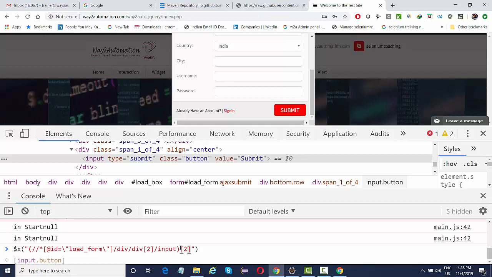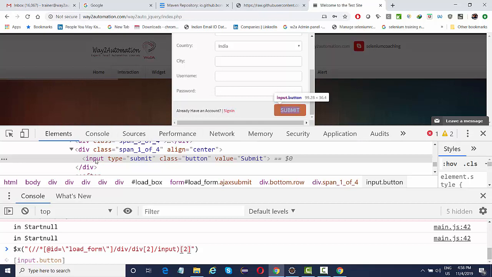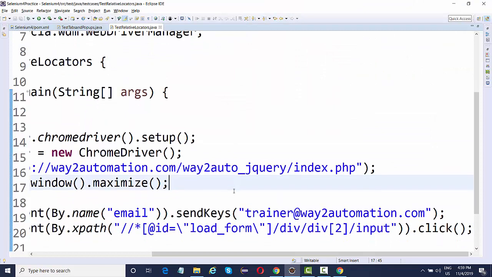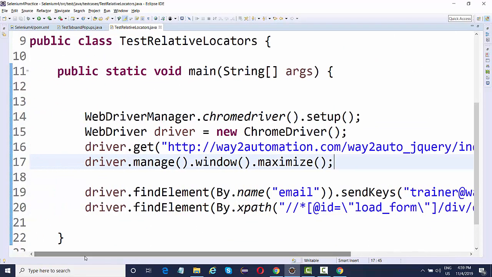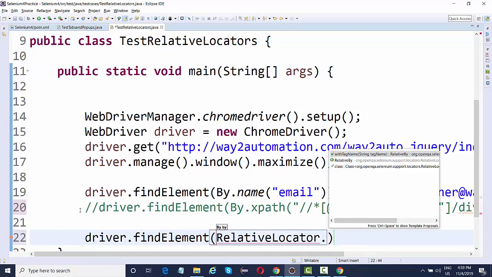Or maybe I can say that my submit button is on the right-hand side of this sign in link. The submit button has an input tag, and it is next to the sign in link. This is where the relative locators are going to help us. So the new relative locators, how we're going to use it: in order to click on this submit button, instead of writing this, I'll say driver dot find element, and here I'm going to give a relative locator dot with tag name.